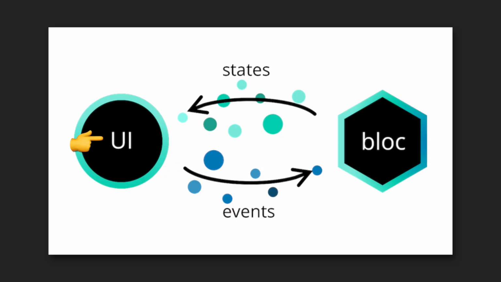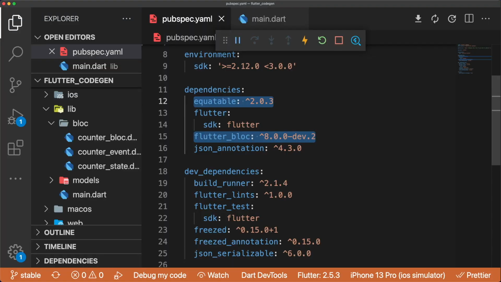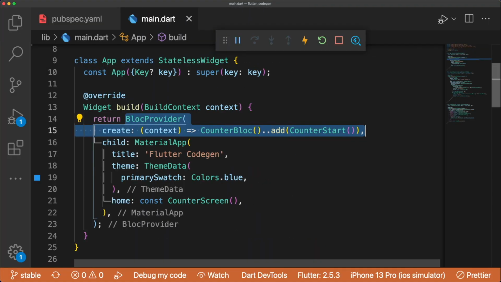If you're unfamiliar with Bloc, or business logic component, all you need to know is that when our user interacts with our UI, events are sent to the bloc. The bloc then takes these events and performs some business logic, sending new states back to the UI. The UI renders different widgets based on the state. I've imported Flutter Bloc into the project and changed the counter example to use Bloc.